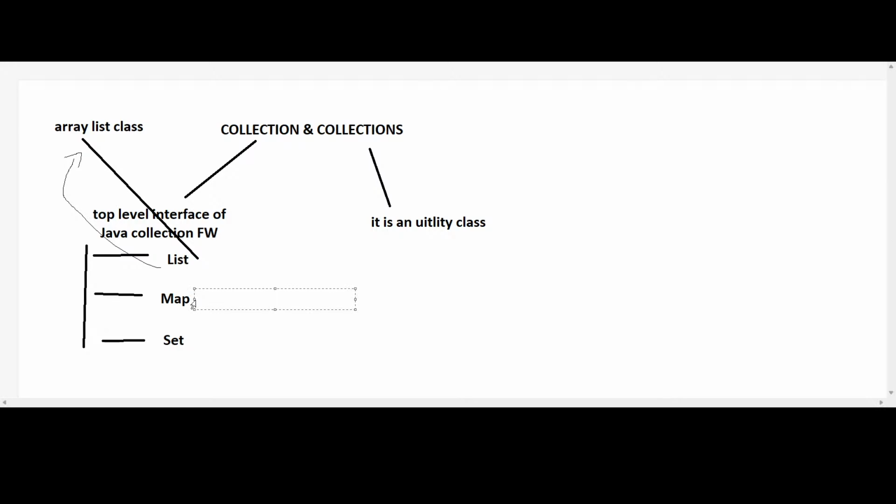In map, because map is an interface, we will discuss HashMap, and for set, HashSet. HashMap and HashSet, these two are different classes. And for list we are going to discuss the ArrayList class. At the same time, inside the list interface, we have two more interfaces, that is called which one? Iterator and ListIterator.